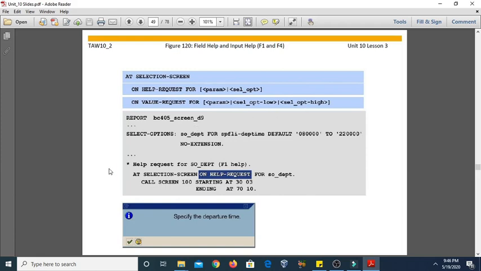See this example program. In this, we are using the SELECT-OPTIONS declarative statement, in which we are applying this select option on the particular field SO_DEPARTMENT. For the department the default values are 80,000 and 2,20,000, and we are applying the help request for this particular field, SO_DEPARTMENT. We are applying AT SELECTION-SCREEN ON HELP-REQUEST for the field SO_DEPARTMENT and calling a particular screen for showing the message to the user or client.